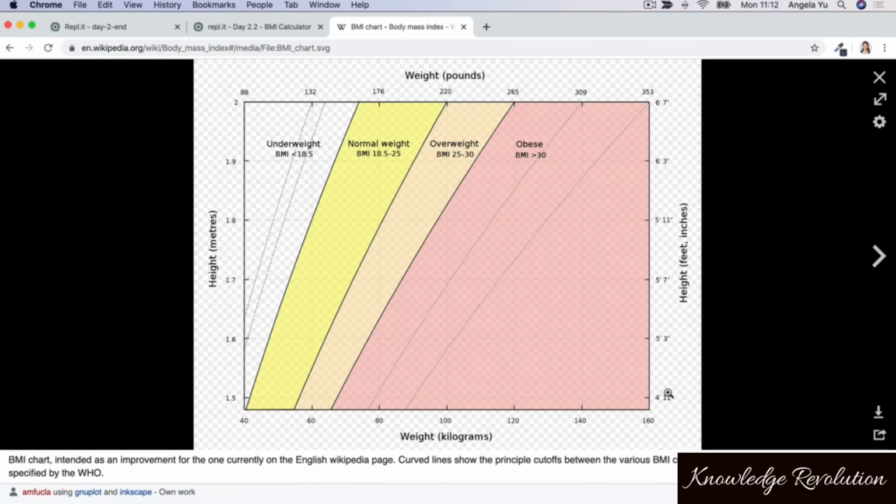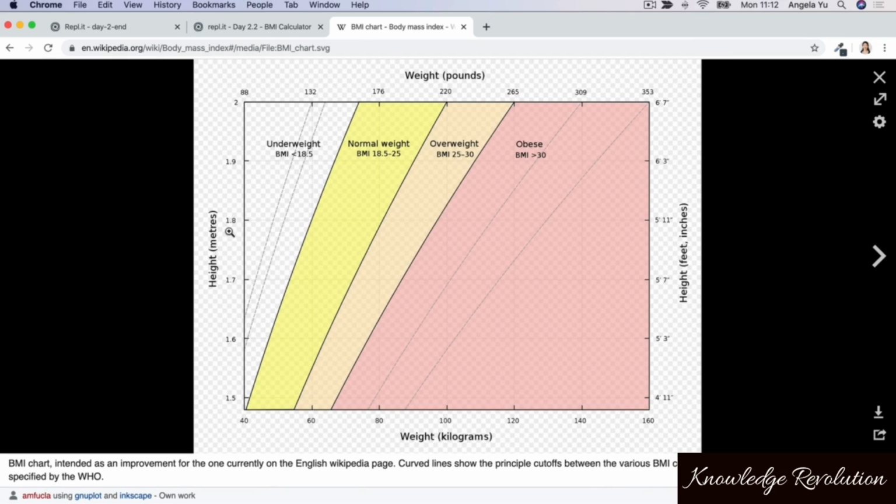So if you take a look at this chart here, let's say for me, my height is around 1.8 meters and about 60 something kilos. So I'm in this normal weight bracket of BMI, 18.5 to 25. So this is a really helpful tool for healthcare professionals to figure out whether somebody is underweight, normal weight, or overweight, that is based on their height and weight.